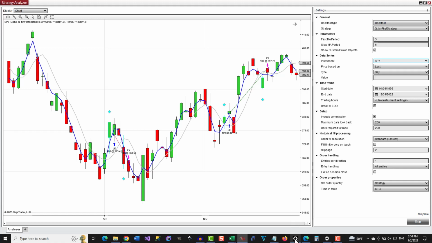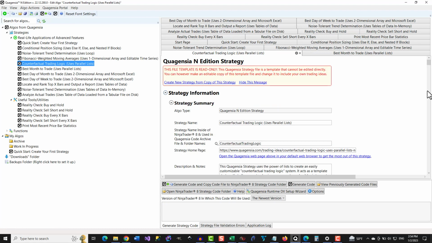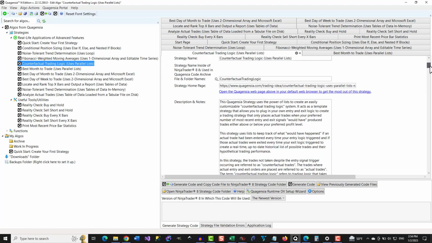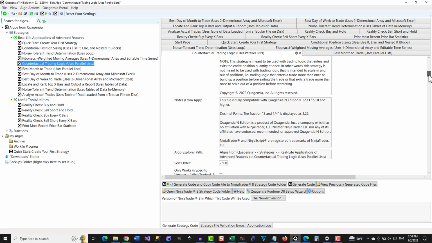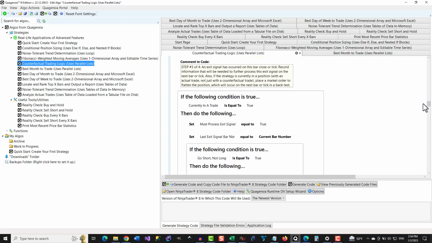To learn more about a built-in strategy that appears in this video, first open the strategy in its own tab in Quagentia N-Edition by clicking on it and selecting View Strategy like this. You can get a good overview of a built-in strategy and specific instructions on its proper use in NinjaTrader by reading its description and notes field. If you want to learn more, you can scroll down and read through the visible logic and yellow comments such as this one.